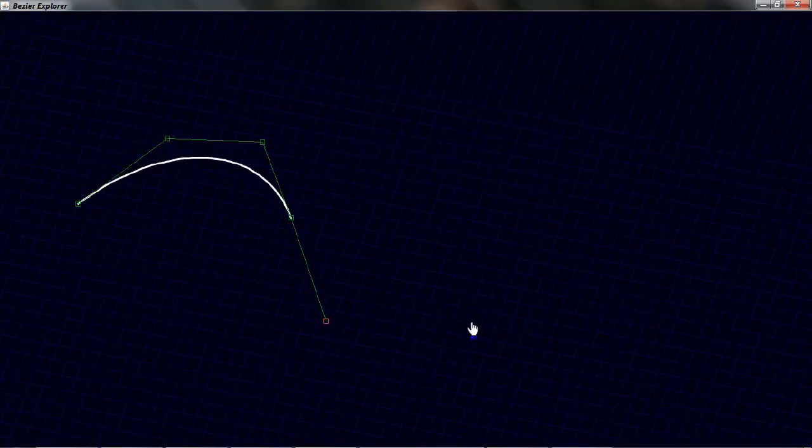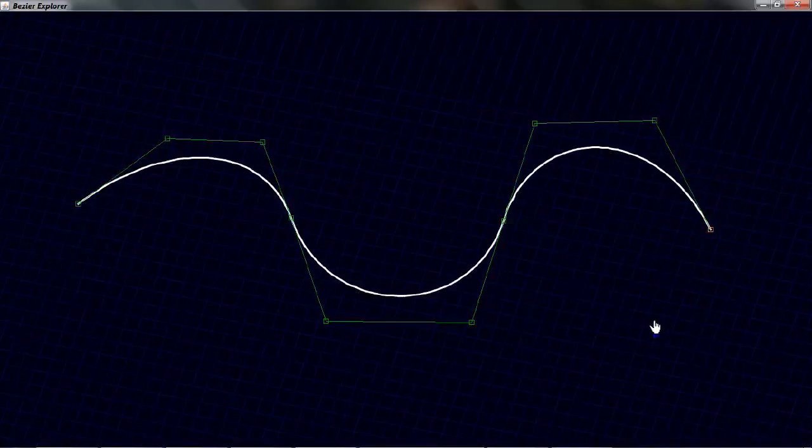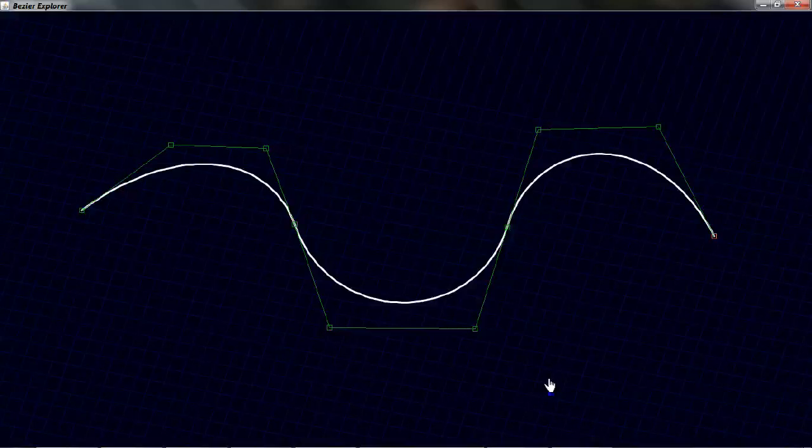Instead, to do what I'm doing on screen right now, all we really need to do is to take a whole bunch of Bezier curves of a particular order and just stick them back to back. So if you watch my cursor right now, I'm basically showing you the first Bezier curve. These 4 control points determine the first Bezier curve.